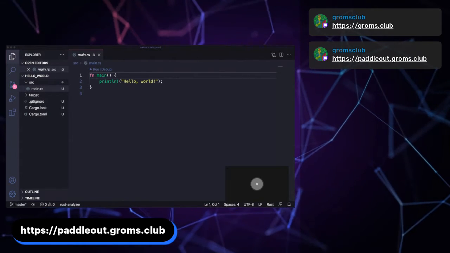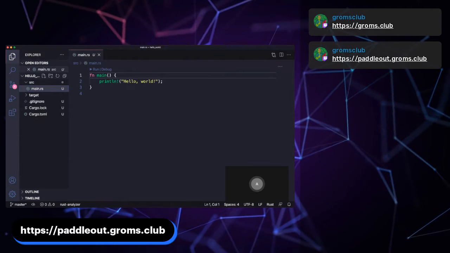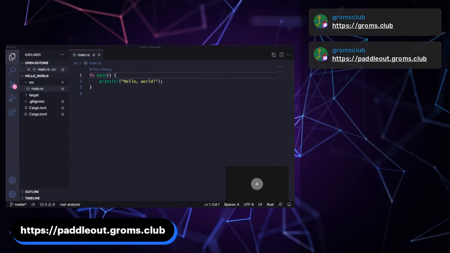Just so everybody's got the link, we're working on section 3.2 in the Rust book. You can always find that online for free.